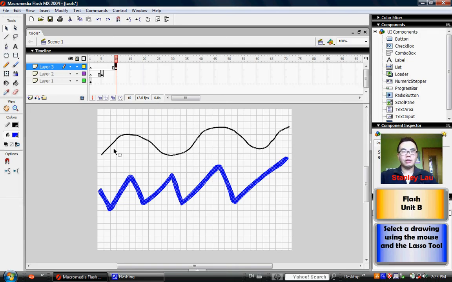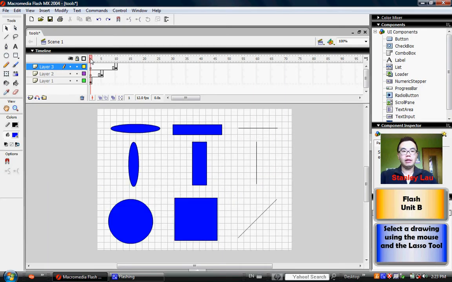In the last exercise, we used a pencil and a brush tool to draw these lines. Now, go up to the timeline, click frame 1, and that should return the objects we had drawn earlier in layer 1, frame 1. Please click the selection tool and drag a marquee around the circle we had drawn, and that will select both the stroke and the fill of that circle.